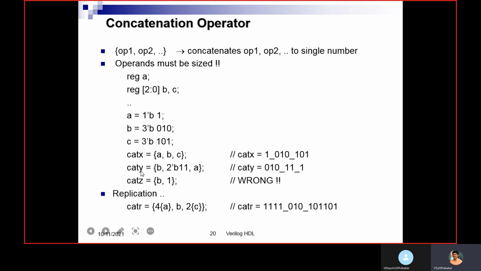In the same way, we perform concatenation and assign it to caty. P value is 010. You can mention any values here, but you need to mention them with the number of bits in the representation. This is 2-bit binary, so 11 is concatenated, and the A value is 1. You should not mention it like this, as simply a value. You should mention it with the size of the value.